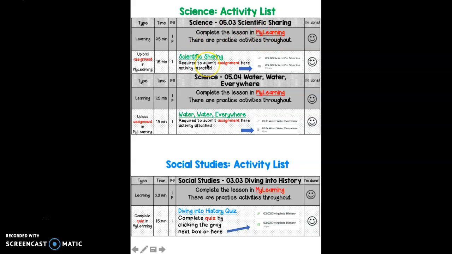So maybe on Tuesday you decide, I want to do both my sciences and just get them done. You can do that. You just have to plan your day how you want to do it, and whatever section you choose, you have your heading. Remember, you have to do the learning first, and then you're going to submit your required activity.